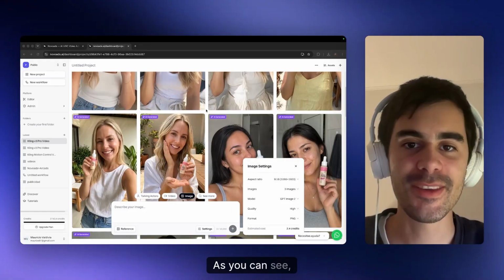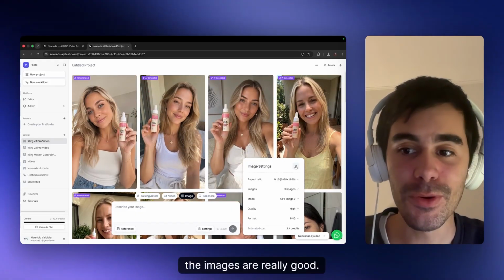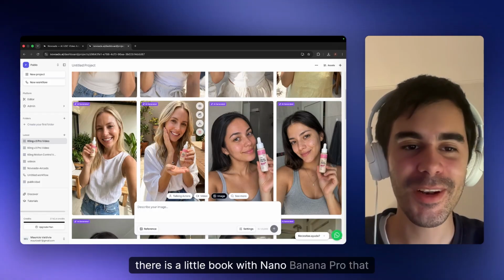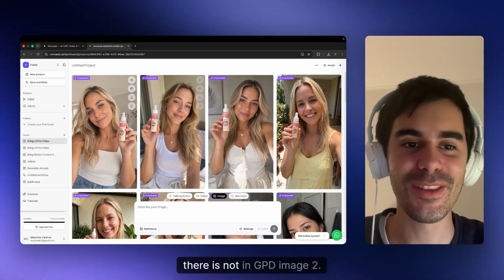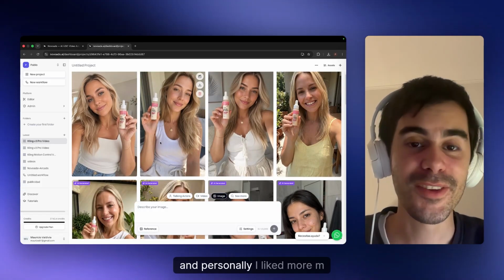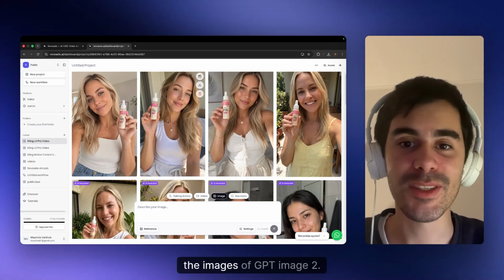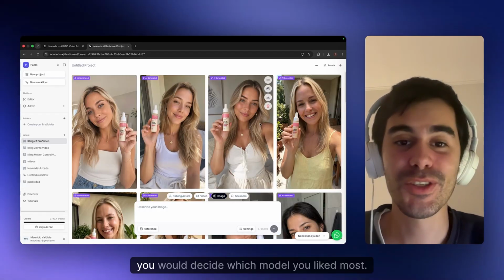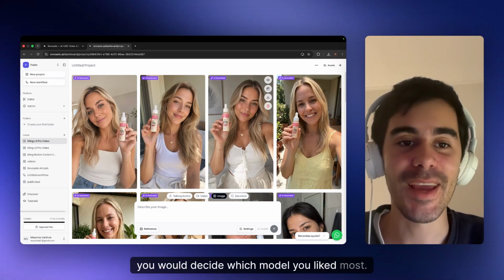And now, as you can see, the images are really good, but here, as you can notice, there is a little bug with Nanobanana Pro that there is not in GPT Image 2. And personally, I liked more the images of GPT Image 2. I don't know what you think. So well, you should decide which model you liked most.